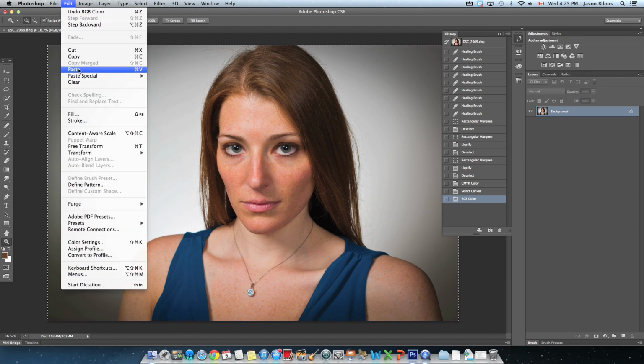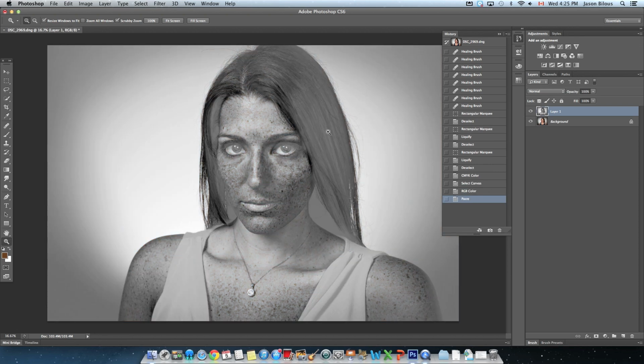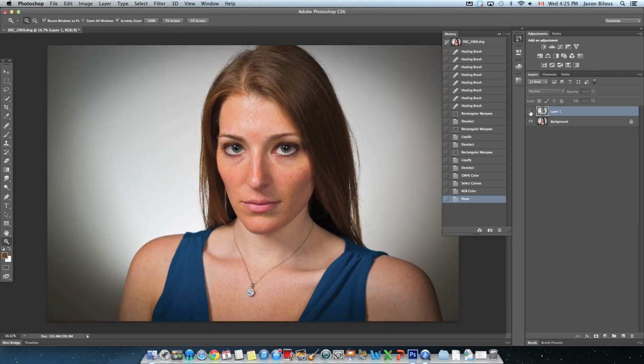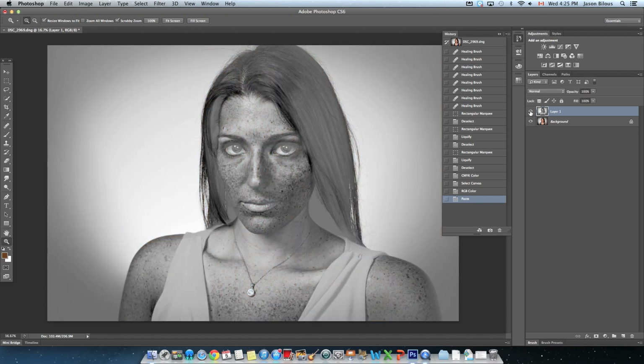So we're going to go Edit, Paste, and you'll notice now that the channel that we selected and copied before has been pasted over top of our original image. And what a noticeable difference if you turn that on and off, just in how many little blemishes it picks up in that channel. It's pretty shocking.